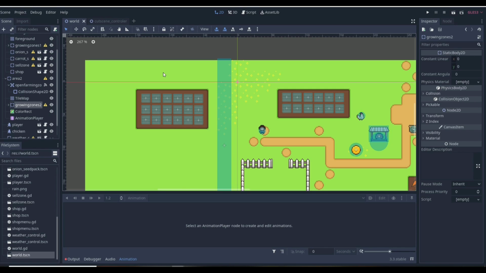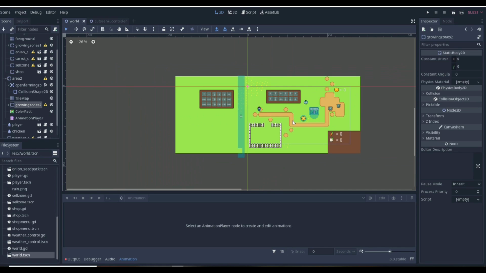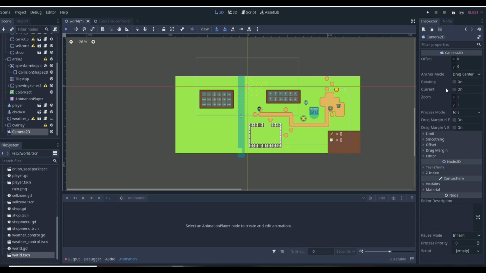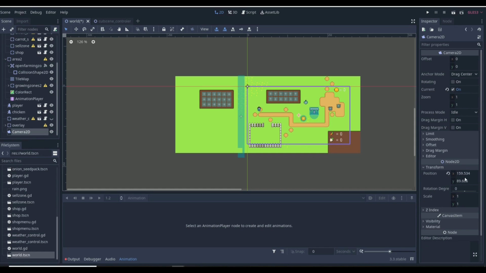But we need some type of camera, so we need camera zones. Like, this is camera zone 1, this is camera zone 2, cutscene camera, right? So, world, camera 2D. We'll add a camera 2D to our world. We'll make it the current camera. And we will go and play around with the position real fast. So camera 2D position, it needs to be somewhere around here for position 1. So we'll go to transform. That's like 160, 90. So I guess that's our normal position. So that's our position 1, and then we would have to move it over here.